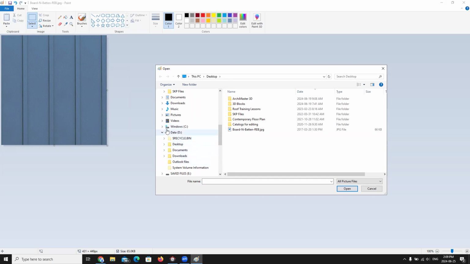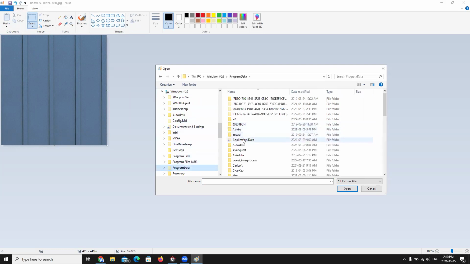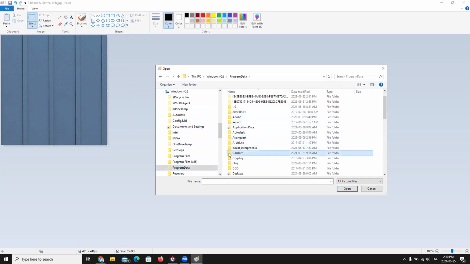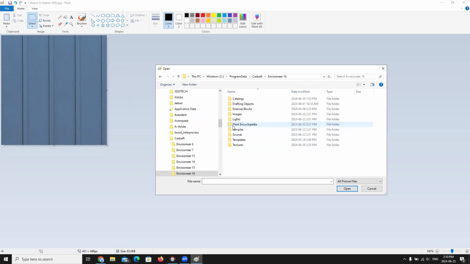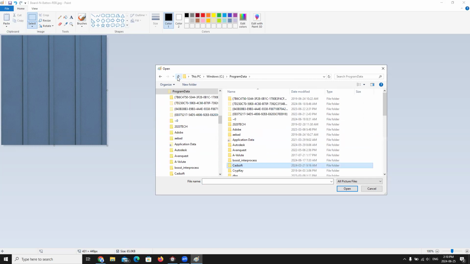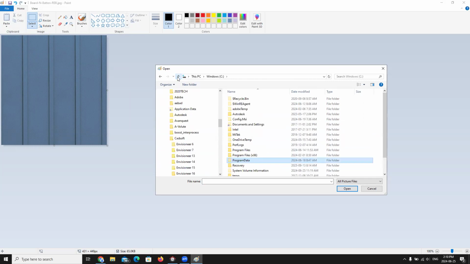I've actually placed mine, I do believe it is under C. Let me just double check. Program Data, Cadsoft, Envisioneer 16, and then you're going to have your textures folder. Now I'm going to back up here just for a moment. I just wanted to make sure that it was there.